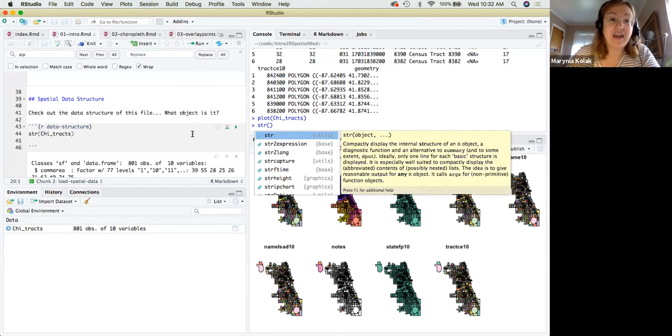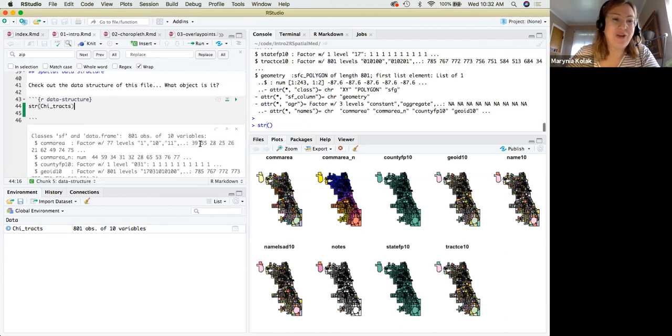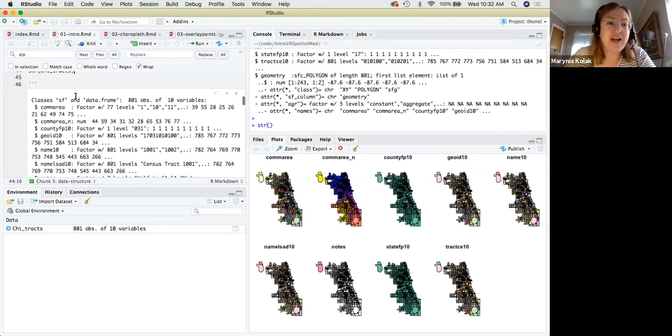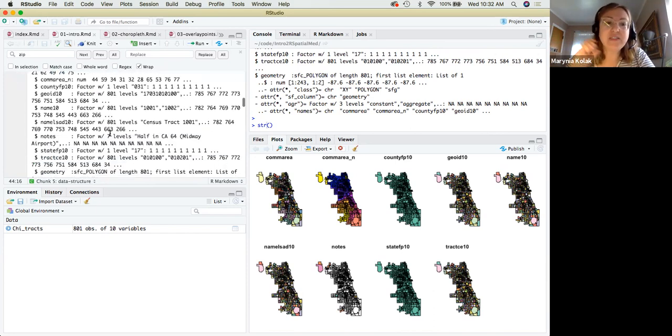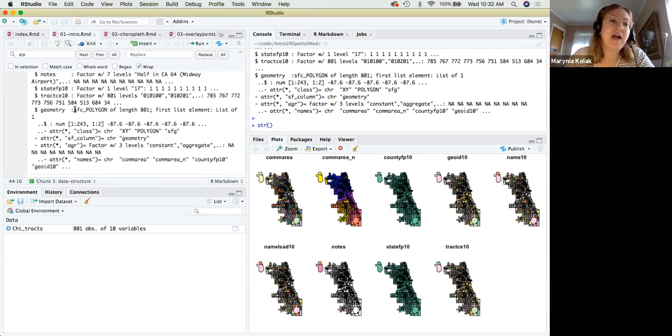Let's look at the structure of the Chicago tracts. I can see that it's both a data frame as well as an sf object, okay? So keep that in mind, because that information might be useful when you're troubleshooting. And the geometry type is sfc polygon.